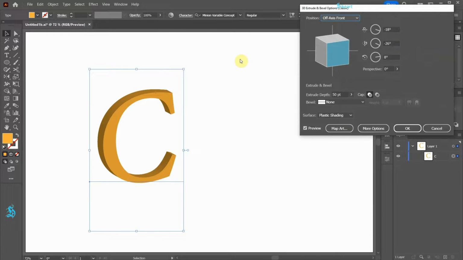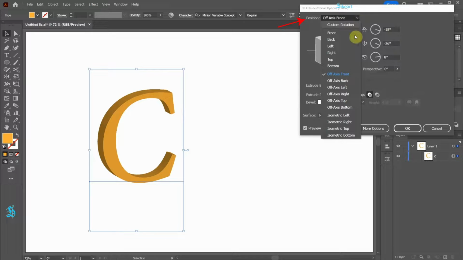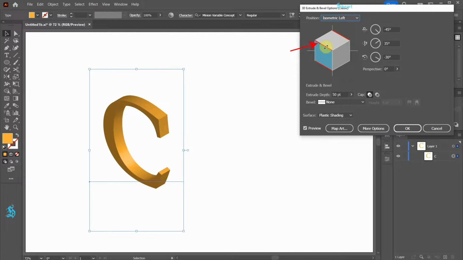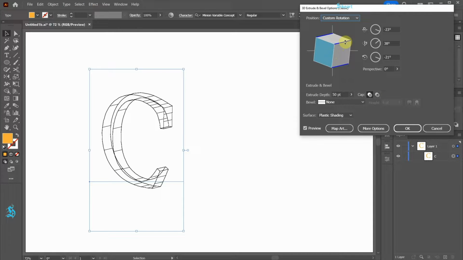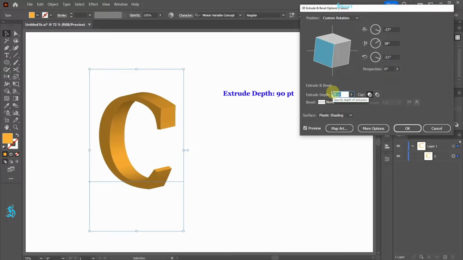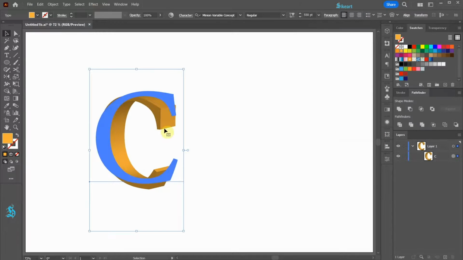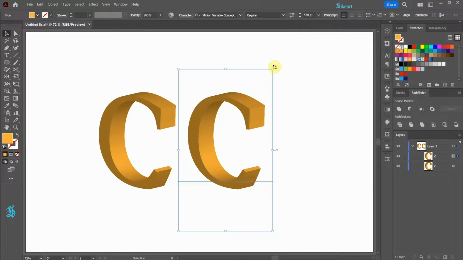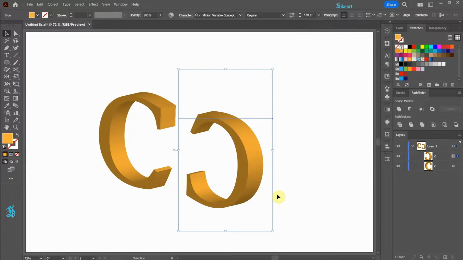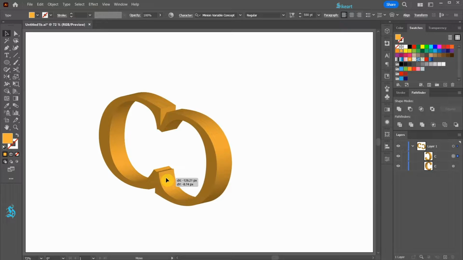Next we will rotate it. Open the Position pull-down menu and choose one of these presets, or use the edges of this cube to rotate the object along the X, Y or Z axis. If you wish, increase the extrude depth. Let's create a copy, rotate it by 180 degrees and move it closer to the first object.